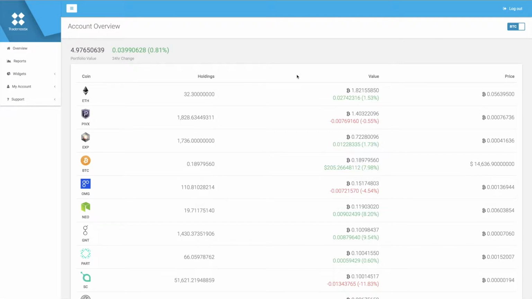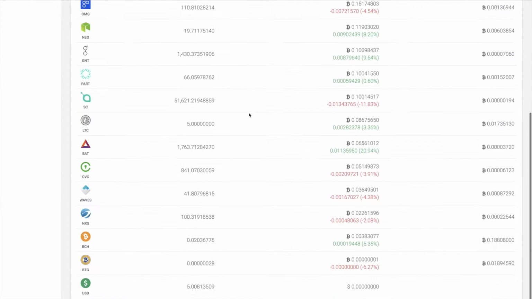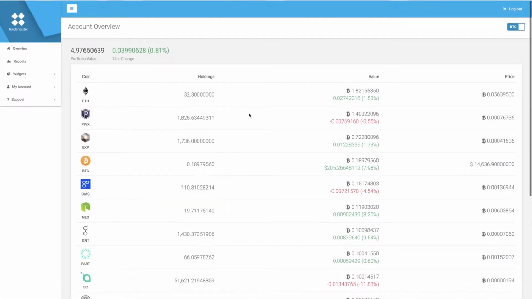Let's start by looking at this overview page. Every time you log into our system, this will be the first page that you are prompted to. And it is here where you can see your current portfolio value, as well as the 24-hour change in value to your portfolio in both base and percent format. And you can see all of the coins that you are currently holding.